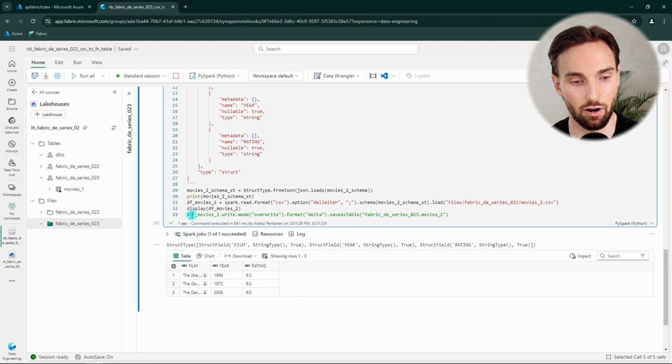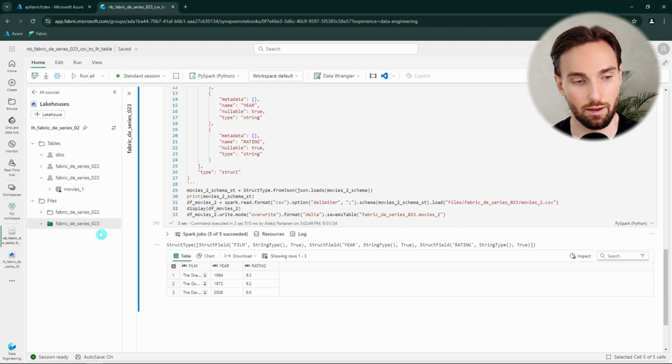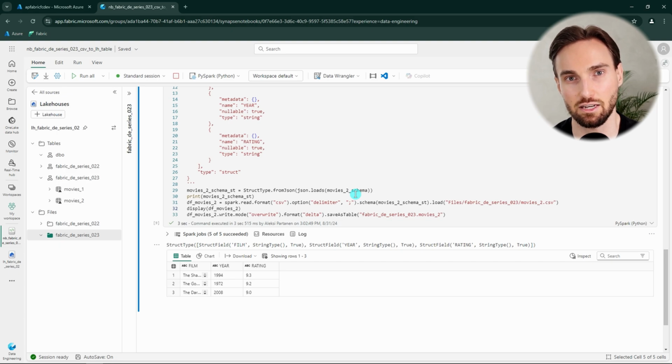So next we could uncomment this write function here so we would be able to write that data frame to a delta table. And now it is done and we should have another table here. And there we have movies underscore two. So now we have managed to read in both of our CSV files to these tables here in our Lakehouse.